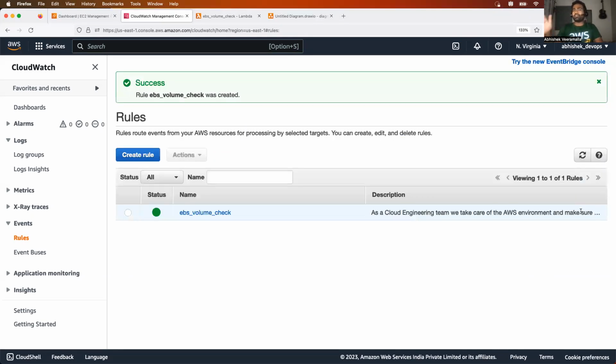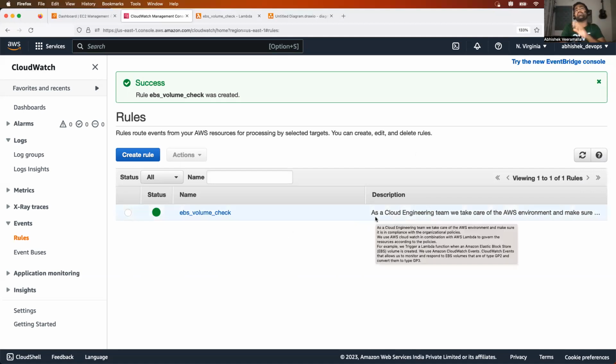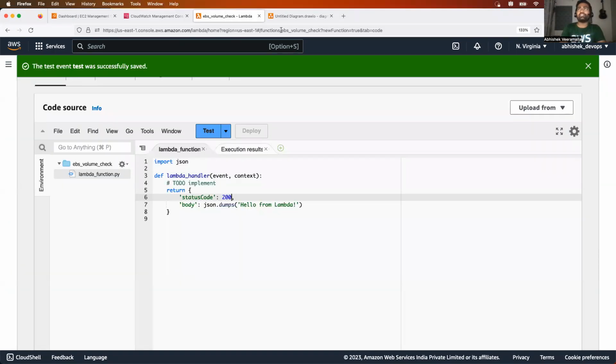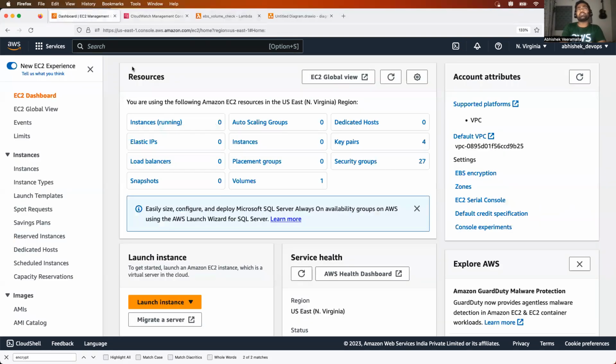I hope it is clear on what we have done till now. All that we did is we have configured AWS CloudWatch to trigger the Lambda function when there is a volume creation event. Now, before I write the code for verifying the GP2 and converting it into GP3, I need to verify if my CloudWatch is able to access the Lambda function. For that, I can do a dummy run. I'll create a dummy Lambda function and a dummy EBS volume.